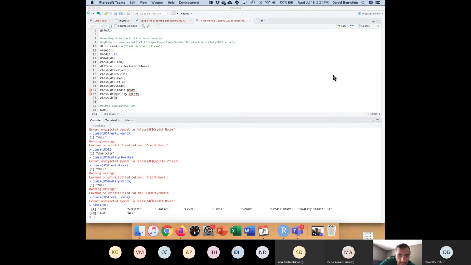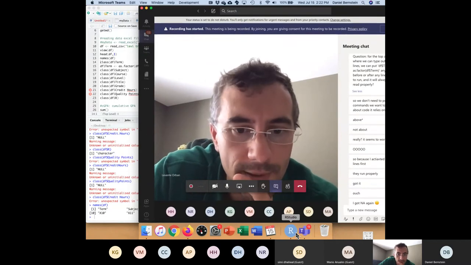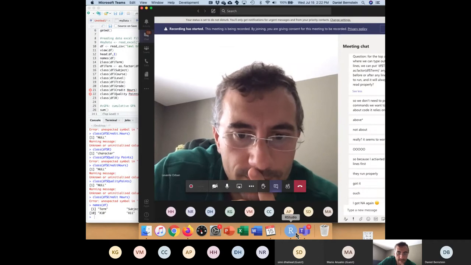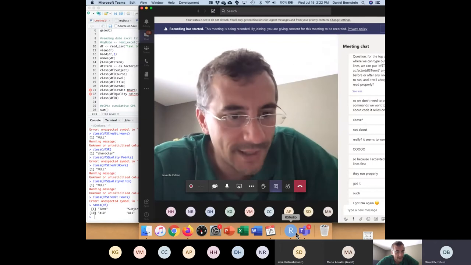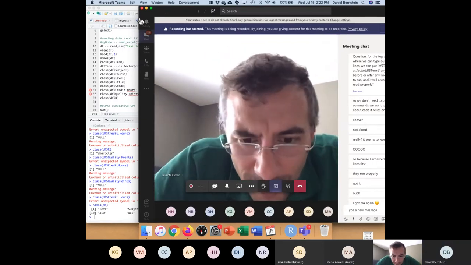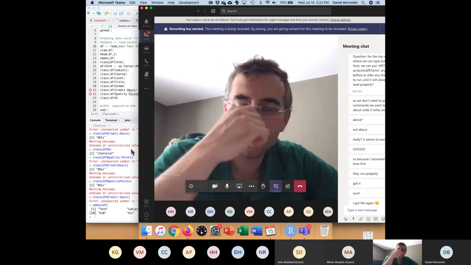Hold on, this bar is in the way. I can't see the most relevant part. How do I get rid of this Teams control bar? That's terribly annoying. What can't you see? I can't see the last line of your console because, just like you, by my mouth there's this Microsoft Teams control. Can you go back to R?